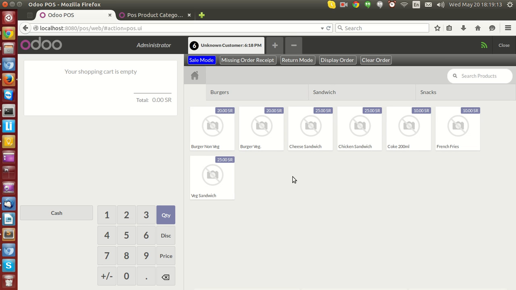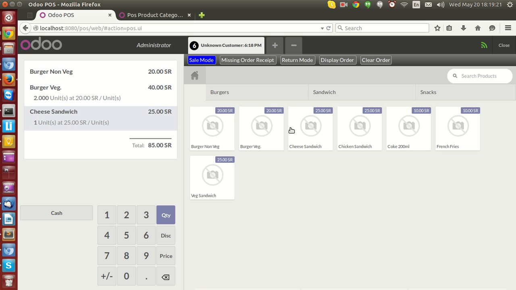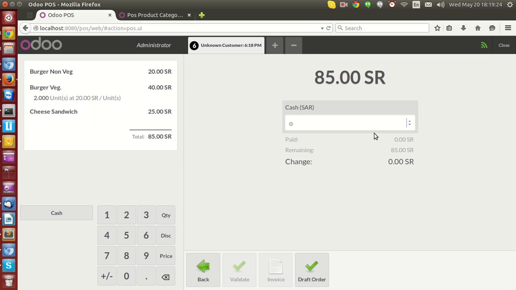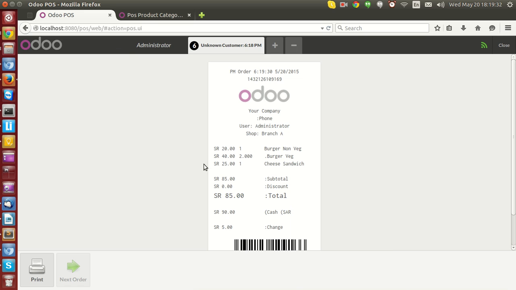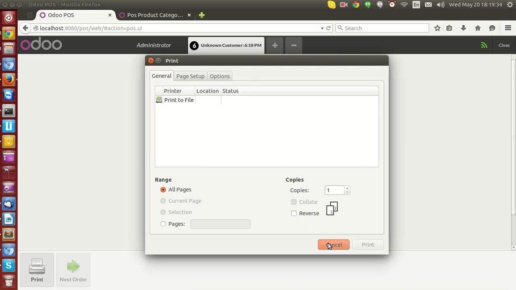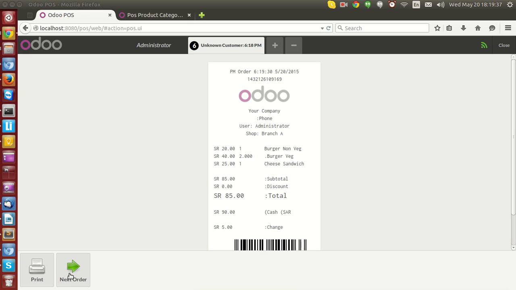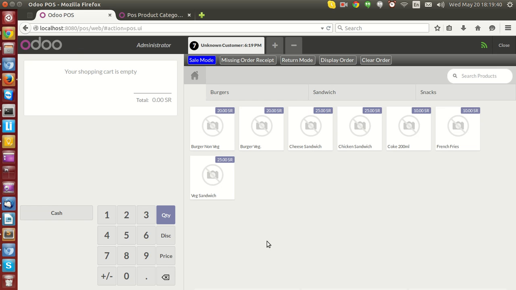Now let us create a simple POS order and then check each of these features one by one. Let me quickly create a POS order and pay it. Now I am going to validate this POS order. It gives me the option to print this receipt, and then by pressing the next order button we can start creating POS orders again. This is a normal POS order, and what's the effect of this POS order on the back end? Let me show you.